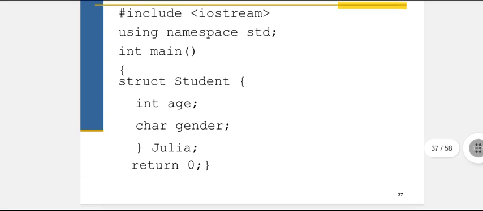So we have our struct student inside the function. Then inside we have int. Then we have our variable, that's the age. Then another data type, that is the character. Then our variable, that is the gender. Then outside the struct student we have Julia, that is another variable over here. Then we have our 10-0.